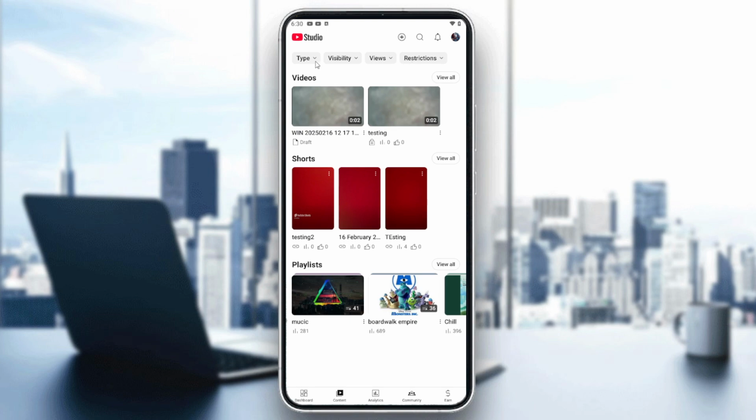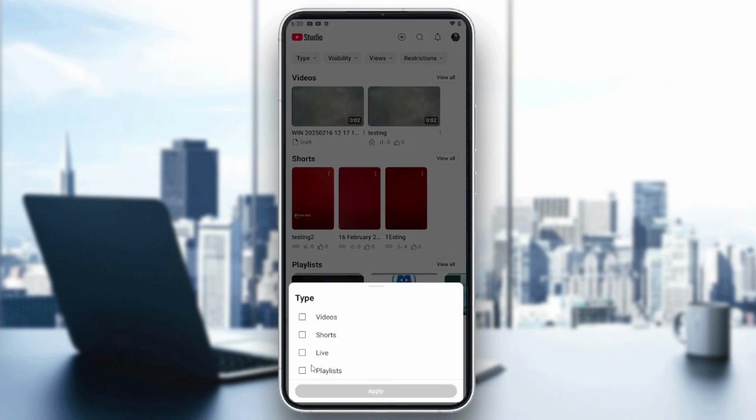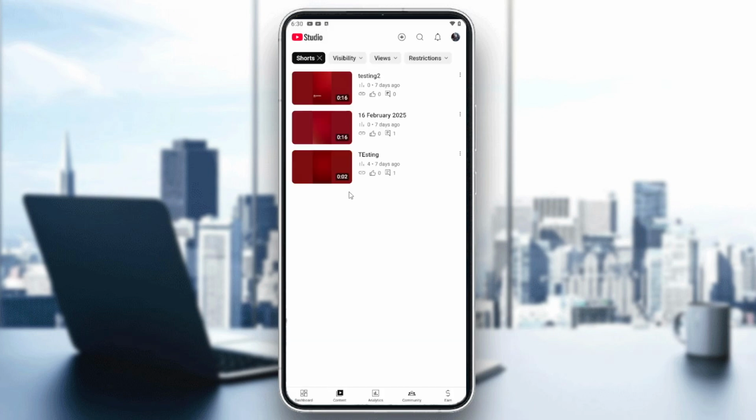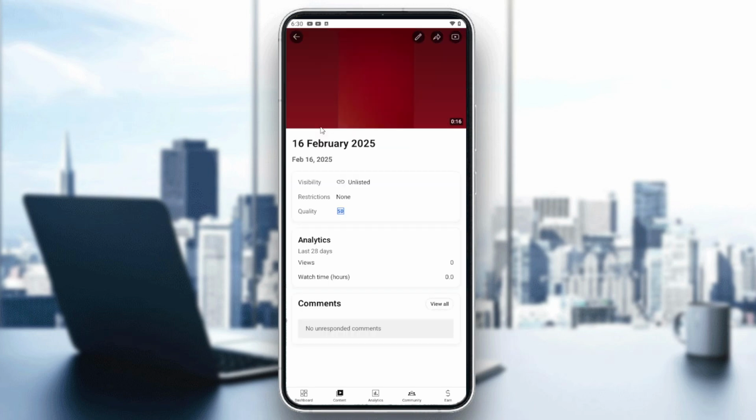And to do so, you can simply filter by shorts, and then you will find only the shorts here. And basically, all we need to do is click on any short that you want to hide the likes on. For example, this one.